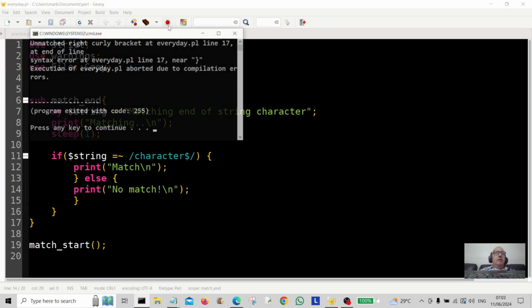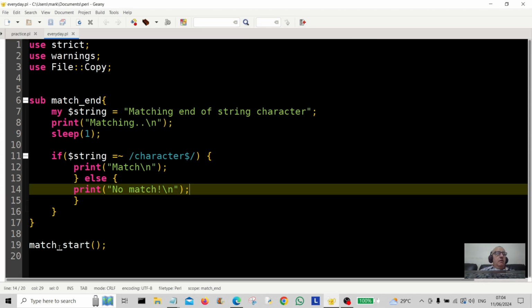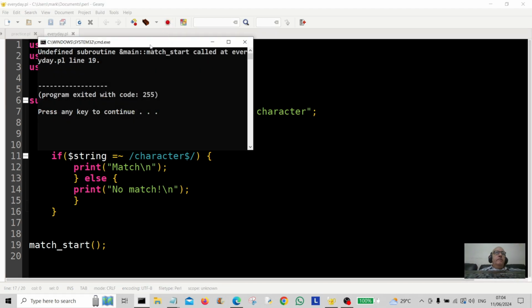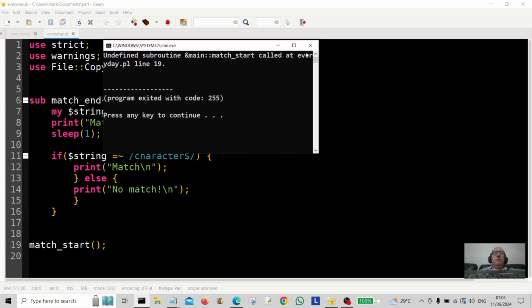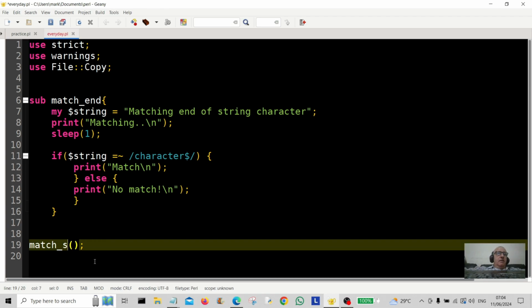Okay, let's run that. Unmatched. Okay, have I made a little boo-boo with these curly braces here? Yeah, I think so. I think I've added one too many. Okay, let's run that again. And define subroutine match call 19. So, oh dear. Match end it is. There we go. Match end. Okay, we should be good to go now.